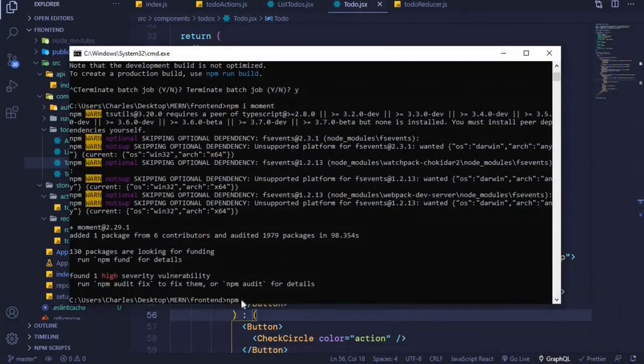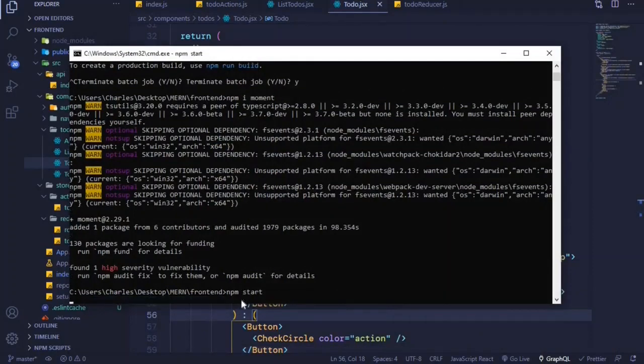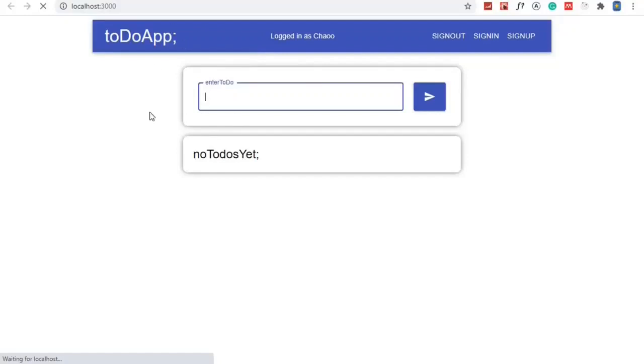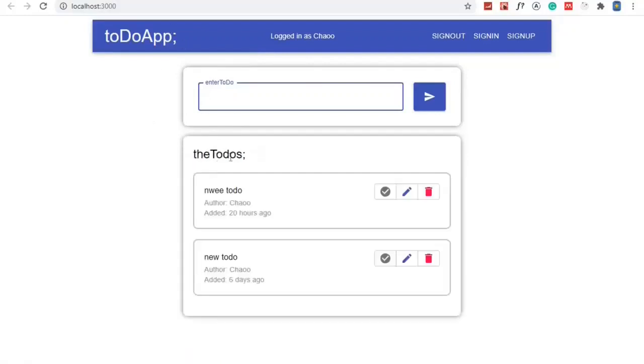So npm start. So you can see our application is loading, and currently we have no to-dos yet. When the to-dos load, the title changes, and then we have our to-dos listed at the bottom here. So perfect. You can see now we have new to-do. This is from the database, and then added 20 hours ago. Then we have this one, new to-do. So yeah, and we can try to see if our isComplete functionality is working.